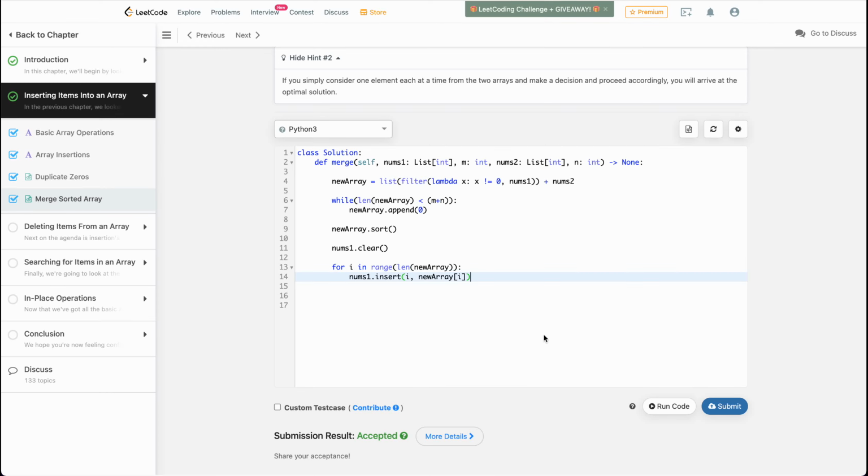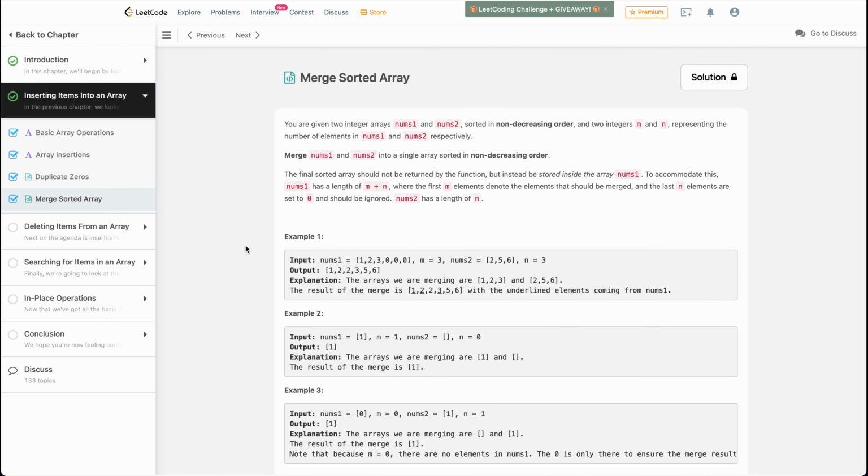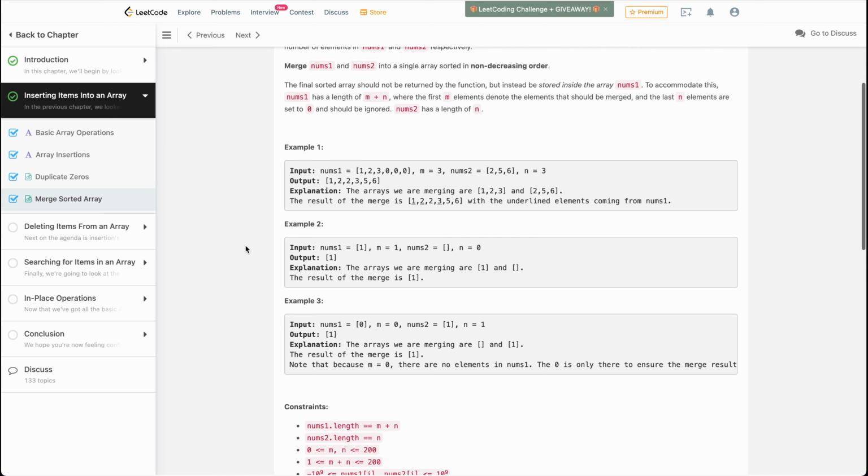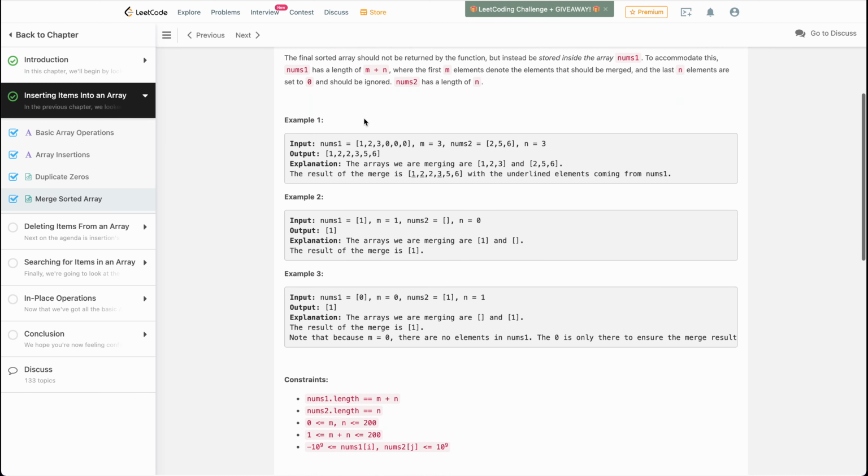So today I tackled a problem called the merge sorted array problem in LeetCode. It was quite an interesting problem. It gave me a difficult time, but I was able to push through. So this is how the problem goes.